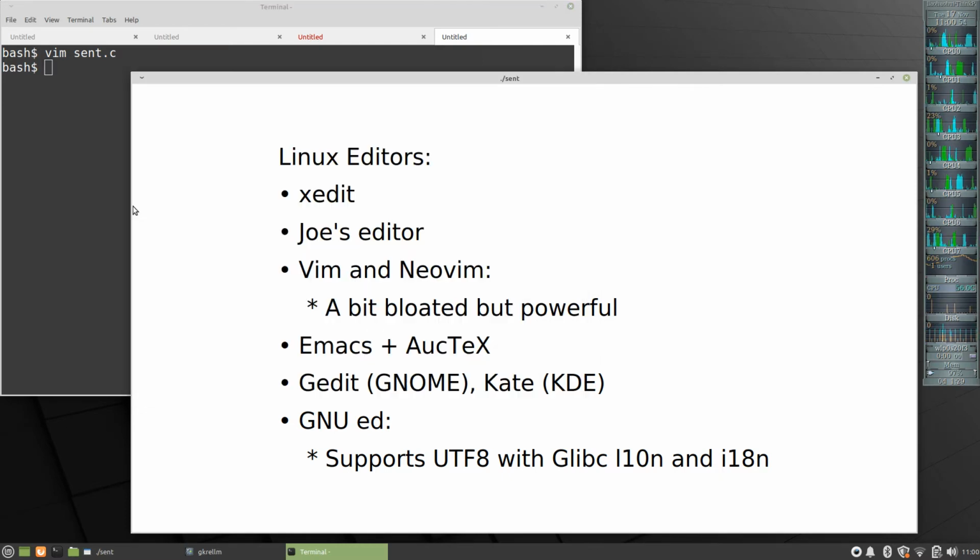So later on, when I started to install AUCTeX, which is the add-on package for Emacs to handle LaTeX documents, I just continued using Emacs and AUCTeX for LaTeX instead of using Vim.